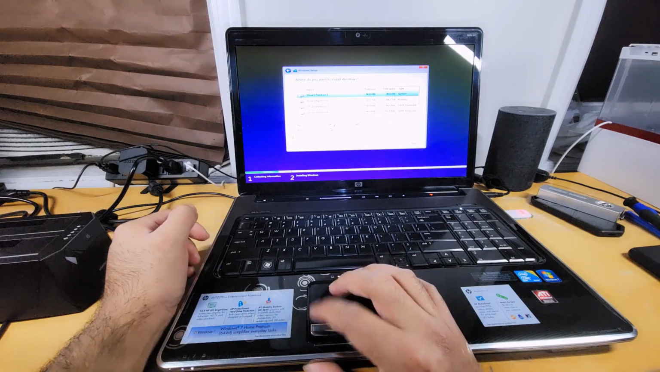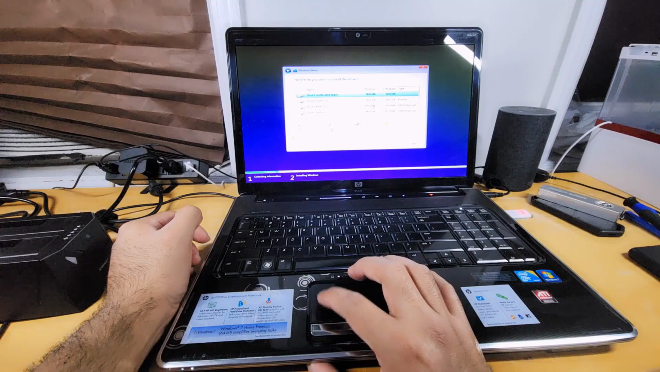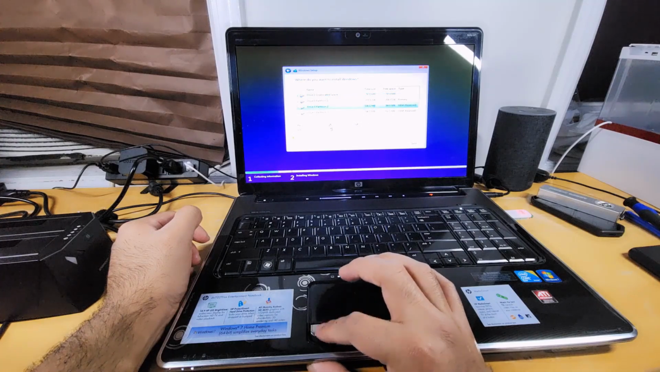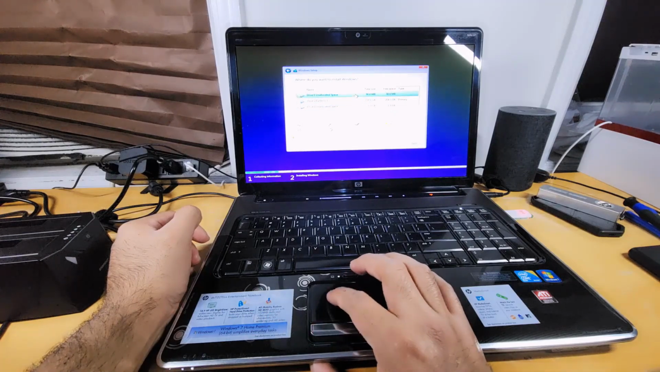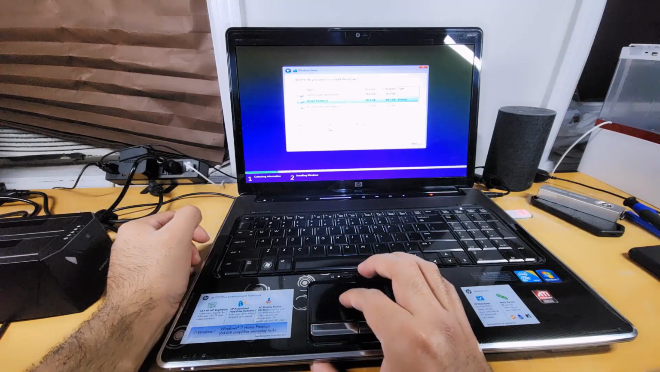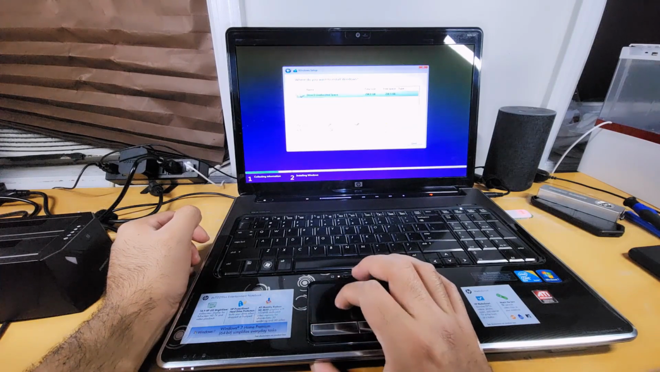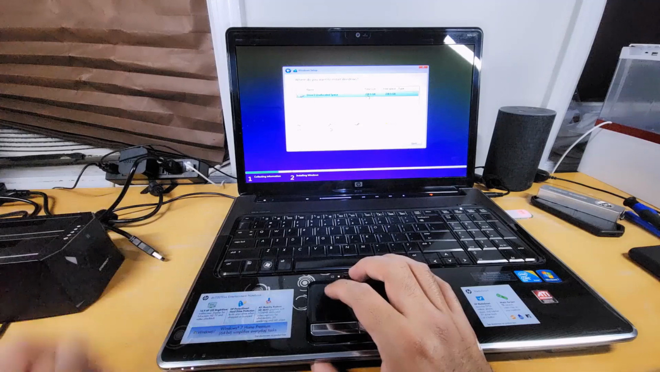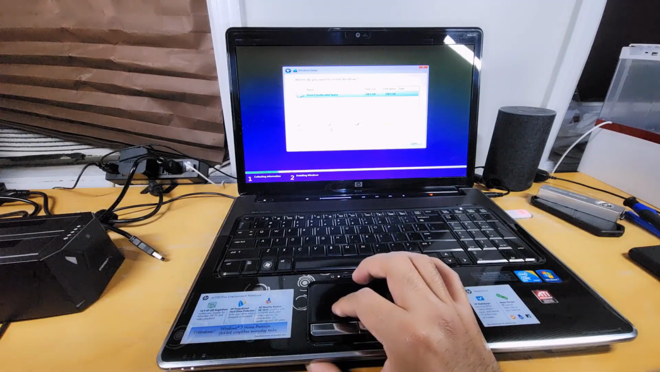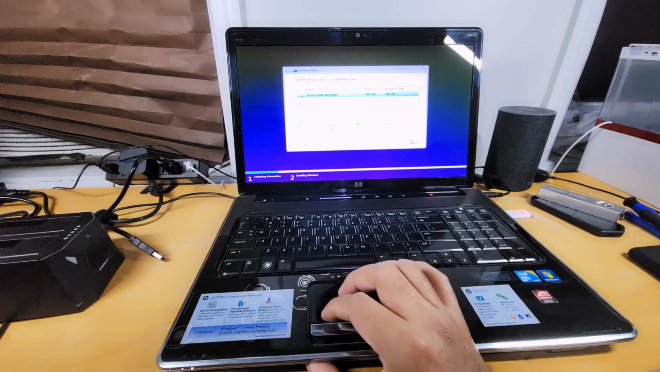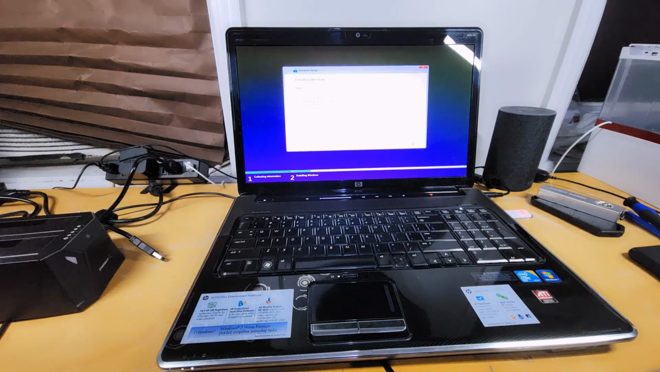So in this case I'm going to delete all the partitions that I see here. All partitions. Now here you want to delete two. Yes, delete. Now it becomes one. So you click Next. And that's it. All you have to do now is wait.